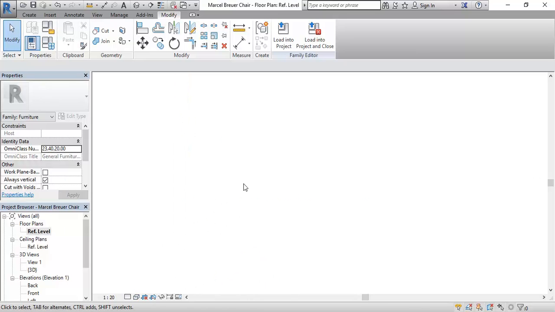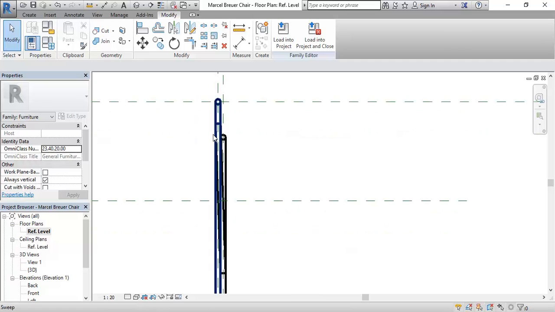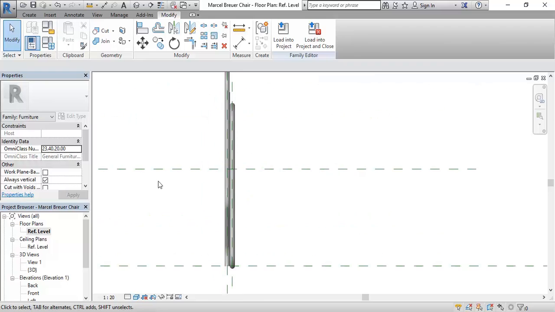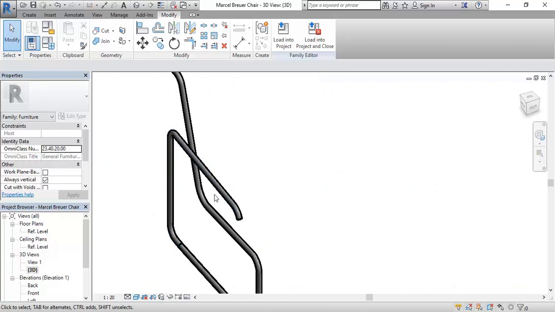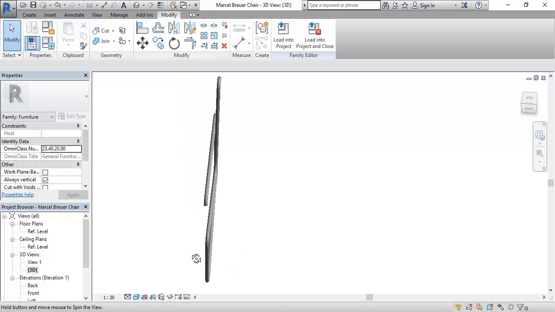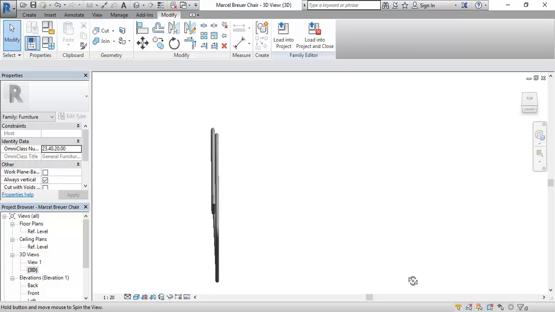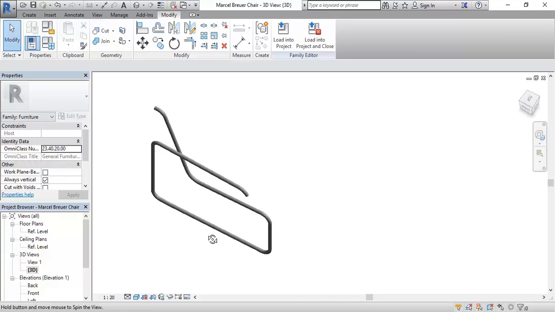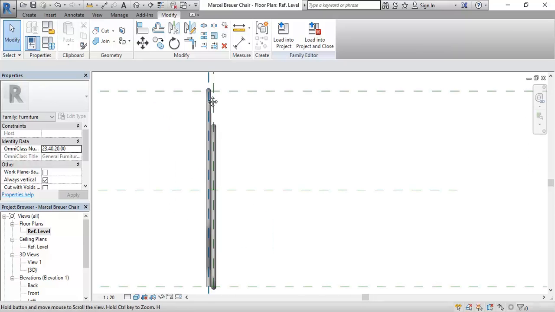So looking at that in plan, it's a little bit harder to read, but if you go to shaded, it becomes a little bit easier, and we can start to relate the things that we can see here to what you can see in the plan, and you want to make sure you get that right. So the bit that comes out the front should be the front of the leg. So this part here, that's the front of the leg.